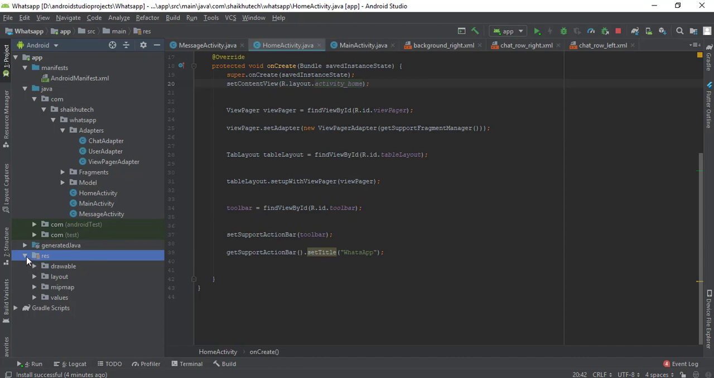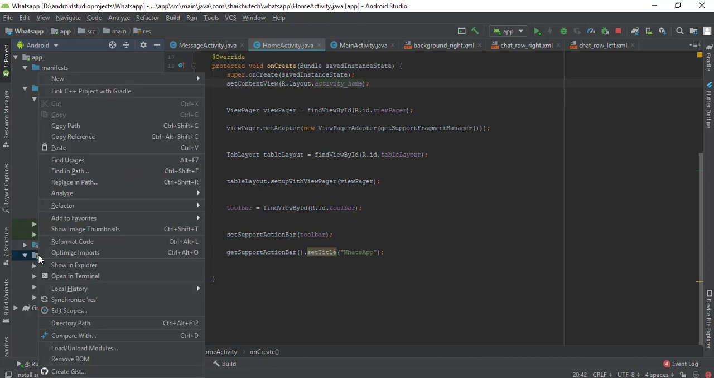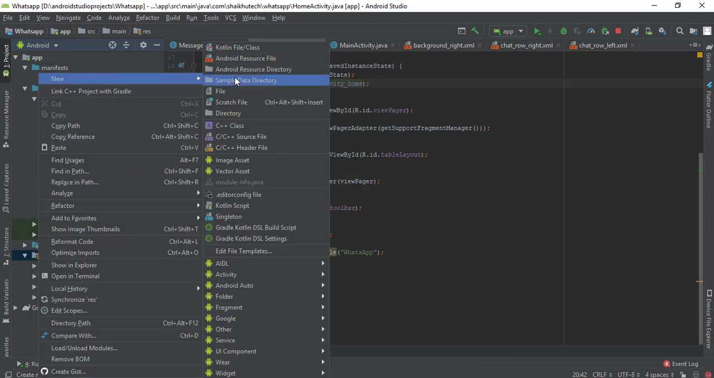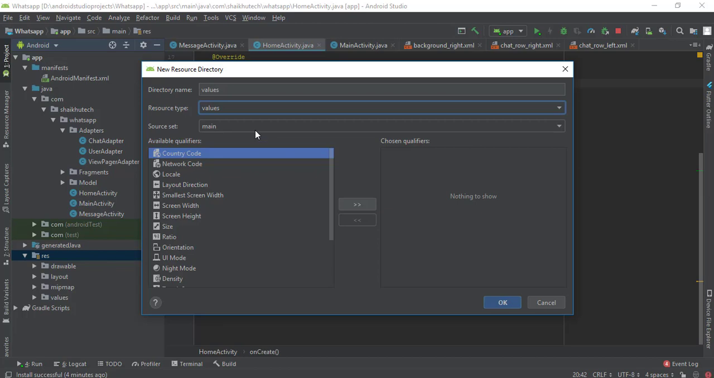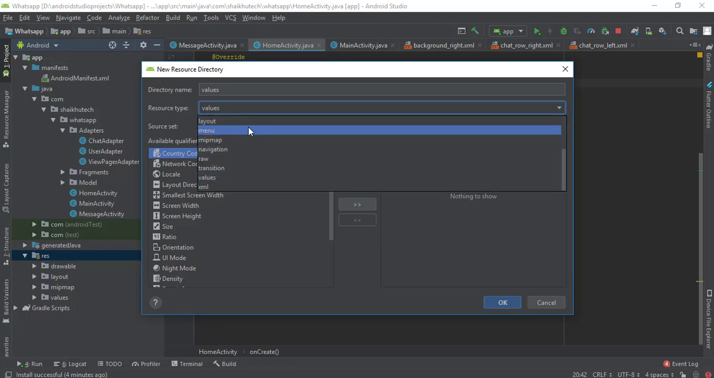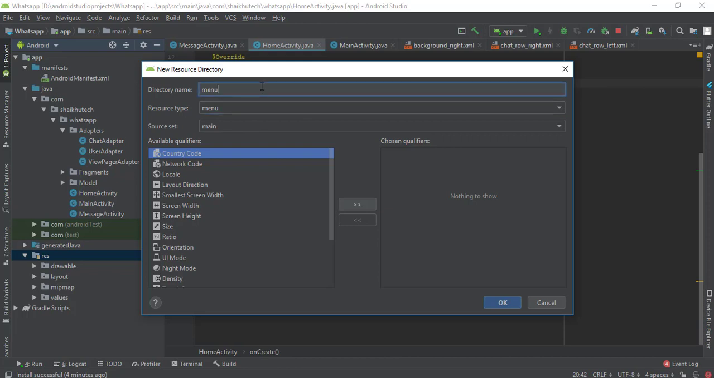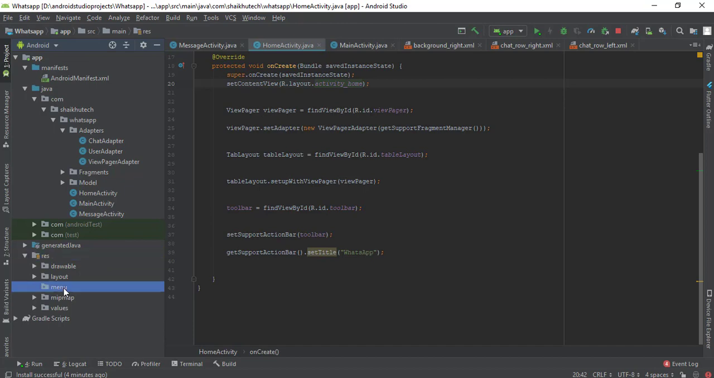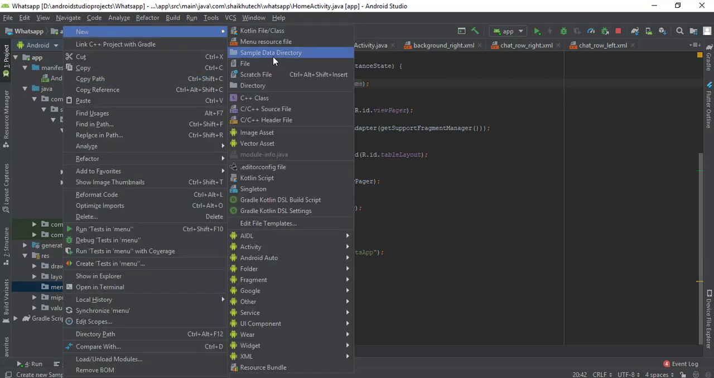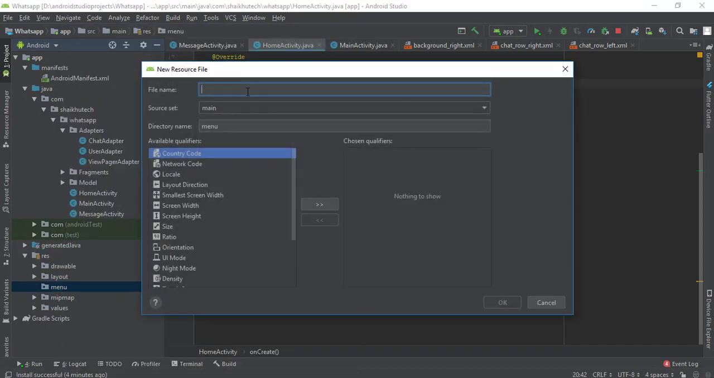Where is the menu folder? Let me create it again. Sorry, its name should be menu. We can't change it, but the file inside it, the menu resource file, could have any name, so I want to rename it menu home.